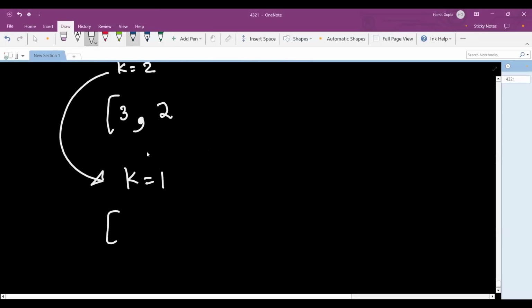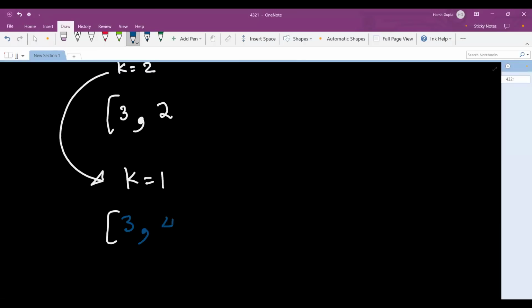And now I will try to fill some other element in this second position. So what is the other element I can fill, guys? 4. Do all of you agree? If I fill 4 over here, can you tell me the number of permutations I will have?